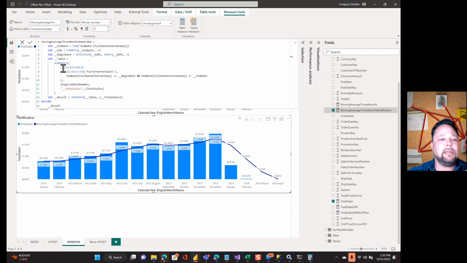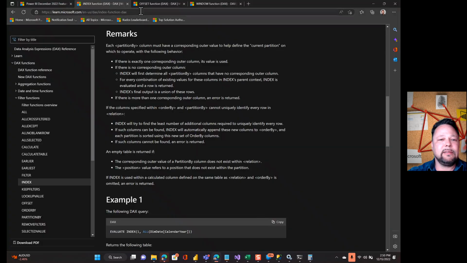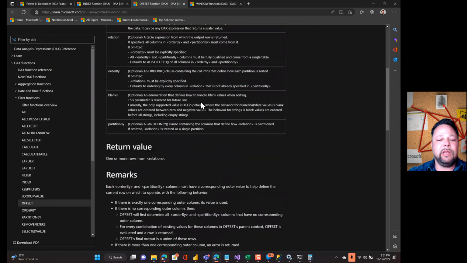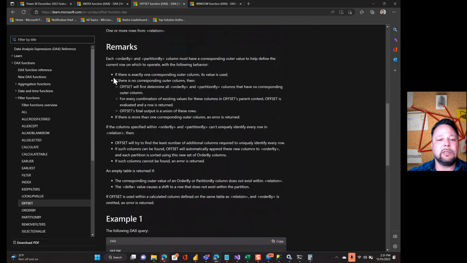Then I can do a CALCULATETABLE, which filters my fact sales table to those dates. I summarize it by month, I add my total sales measure, and then I can do an AVERAGEX across that table. So again, it's one concept or pattern versus learning three separate functions. Index and offset work fairly similarly, the same basic pattern, but there's a lot to read through and really understand. You get down to the remarks, and you better understand these things, or you're going to get yourself in trouble.